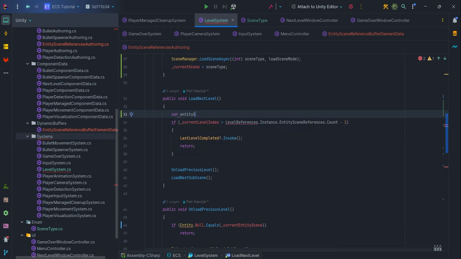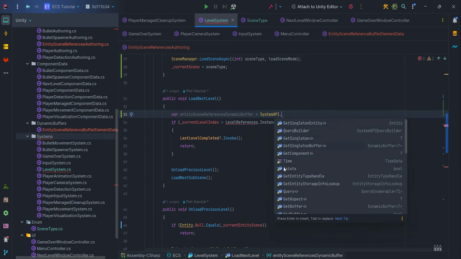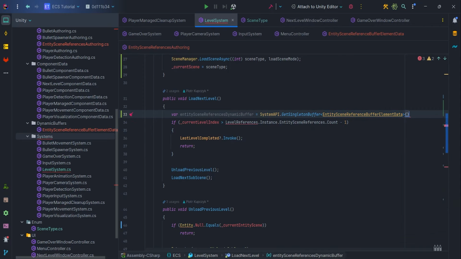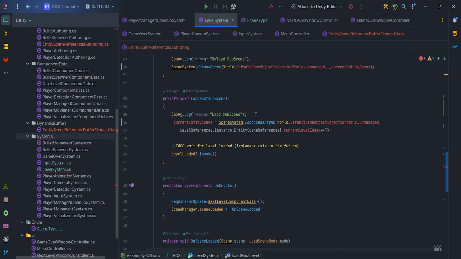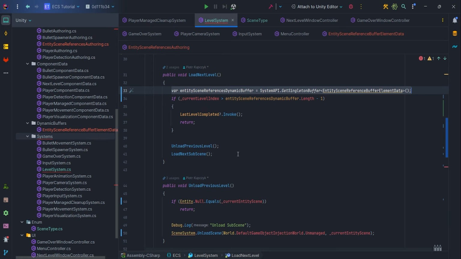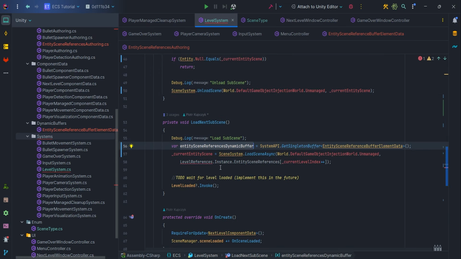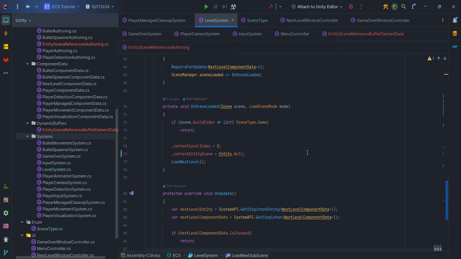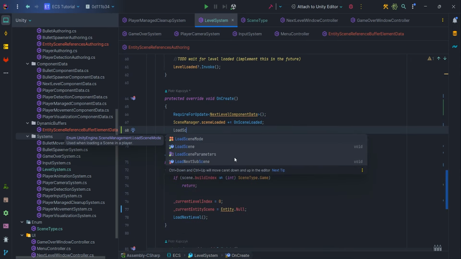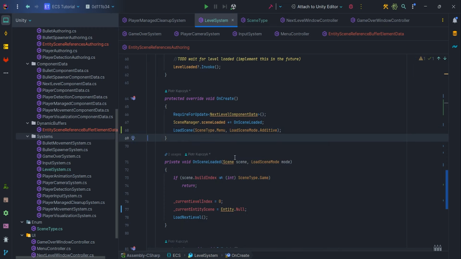We also need to modify load next level and load next subscene methods. So var entity scene references dynamic buffer equals to SystemAPI.GetSingletonBuffer of the entity scene reference buffer element data type. Then change reference of the level references.instance to the dynamic buffer.Length. Same changes apply to the second method, load next subscene. So let's copy paste getter. However, in this case, you want to get element of the buffer at the current level index plus plus and also refer to the entity scene reference. Okay, let's add load scene, menu, with additive mode in the OnCreate method. From now on, we'll start from main scene.